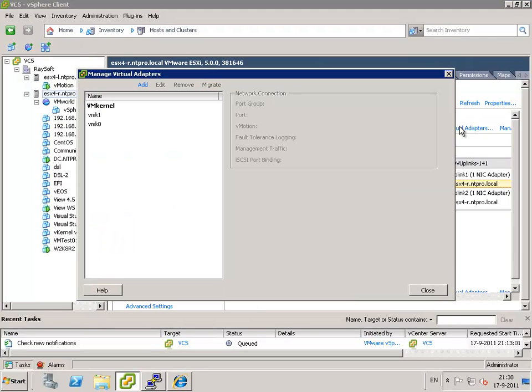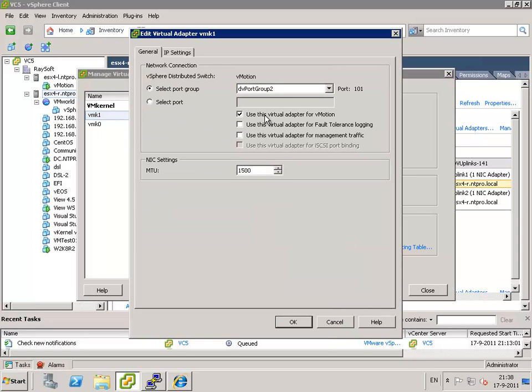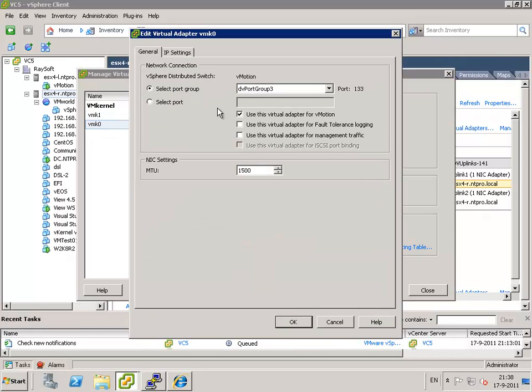And when you are going to create kernel port groups, don't forget to put in a mark. Use this kernel port group, use this adapter for vMotion. So you have to enable this setting on both the kernel port groups. This is the point where you link the kernel port group, the virtual adapter, to the distributed port group.